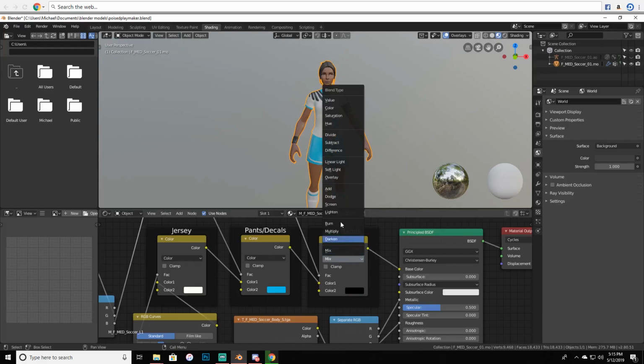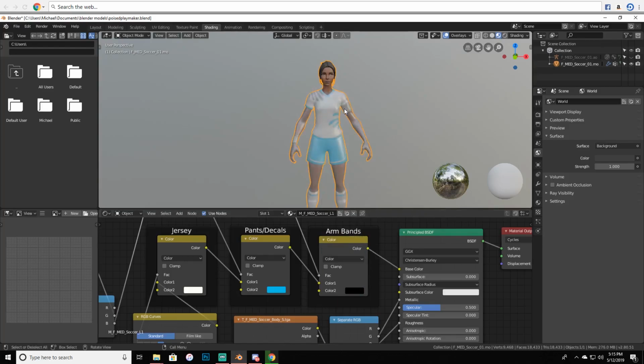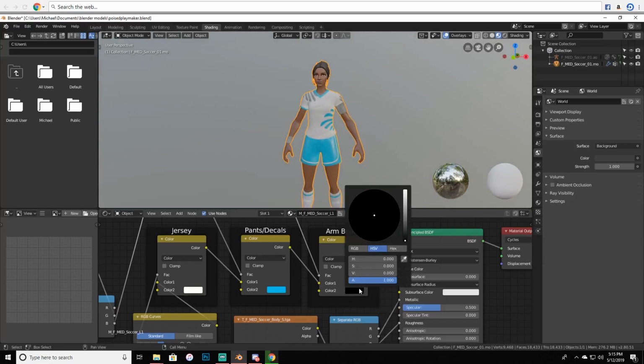Because watch this. If you change it to just color, if it loads, it should be yellow. Why is it gray? I have no idea.